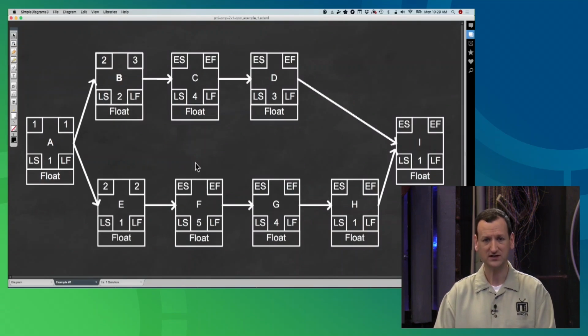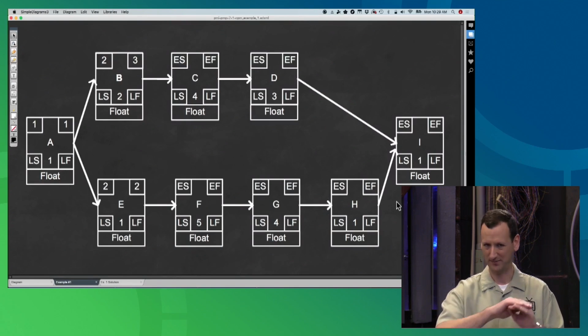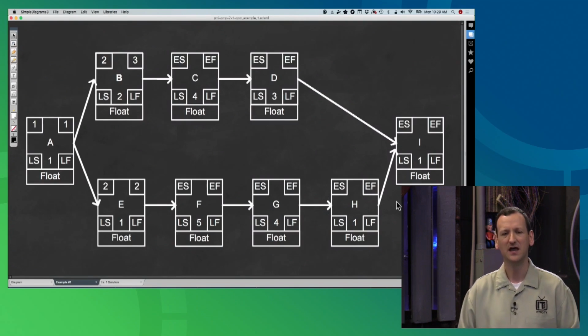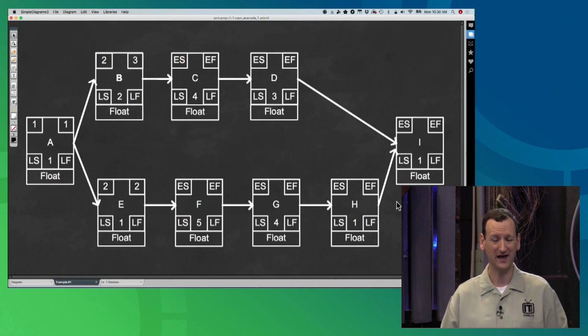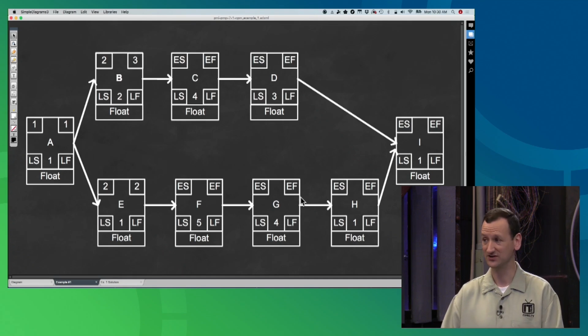Now, this particular project has 2 very obvious paths. I've got B, C, D, and then I've got E, F, G, H, right? So a path across the top, path across the bottom. If all I'm trying to do is find my critical path, on a simple one like this, I really wouldn't even bother with the forward and backwards passes. I would just add up the durations, right? Whichever path has the longest duration, that's going to be the one that wins. That's going to be our critical path.